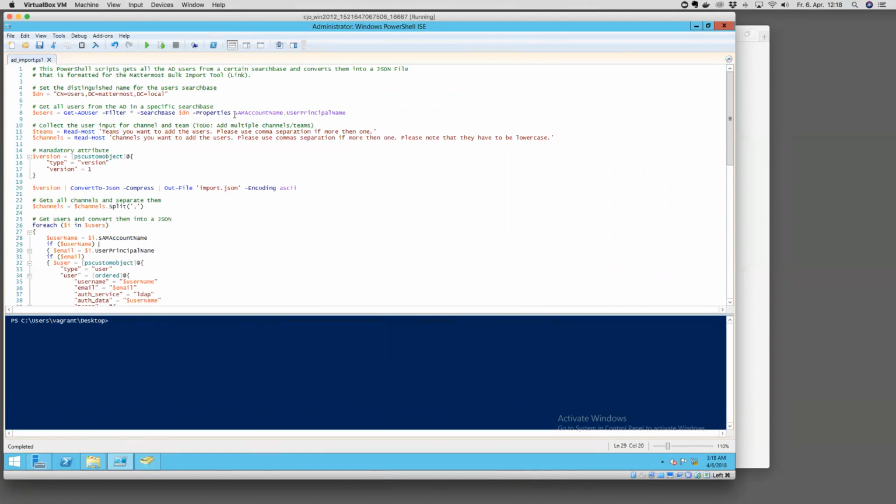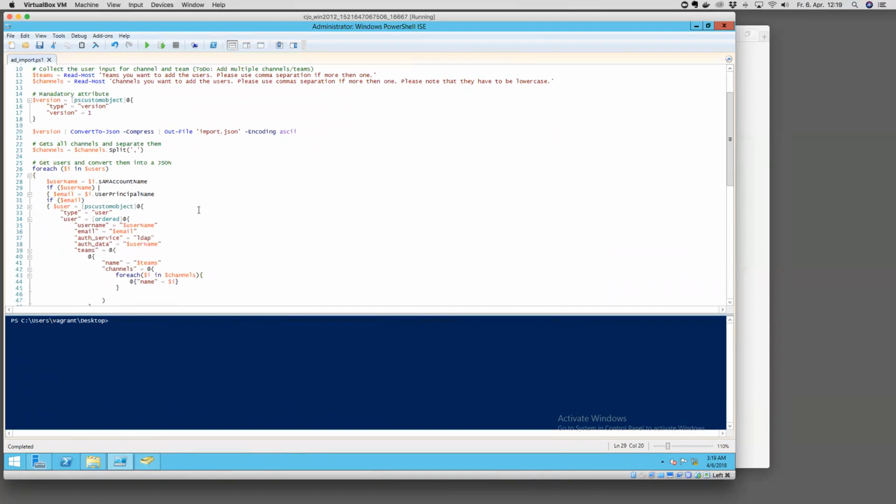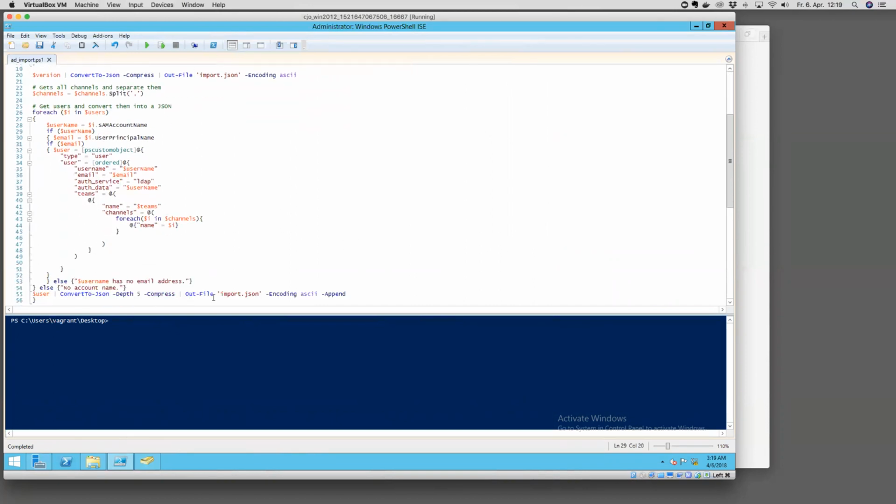Keep in mind that if you want to add people from a certain department, for example, or by another AD attribute, you can add that switch here. And you can say, these are the people I'm looking for, and they should be able to log in to these channels. Then we just collect the input from the command line, which we'll see in a minute. This builds out the JSON file with the right encoding and creates an import JSON file.